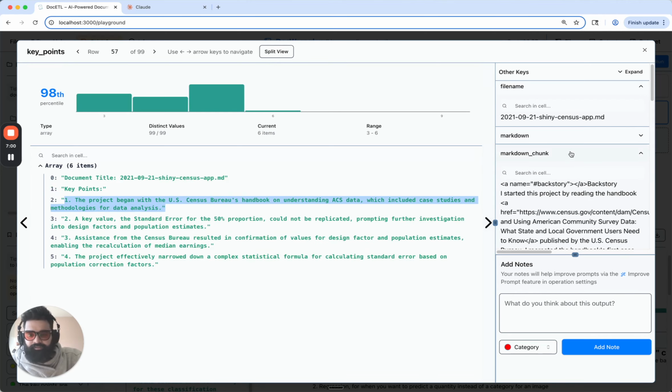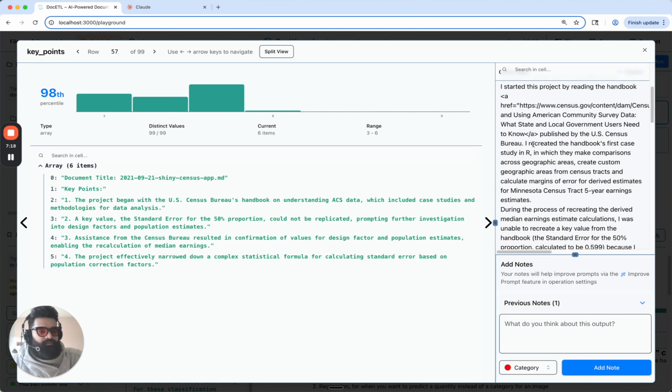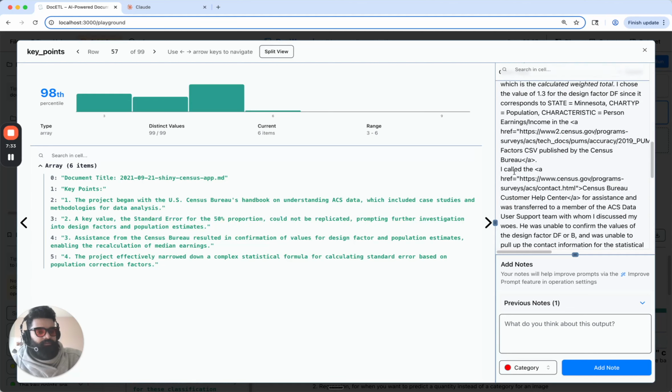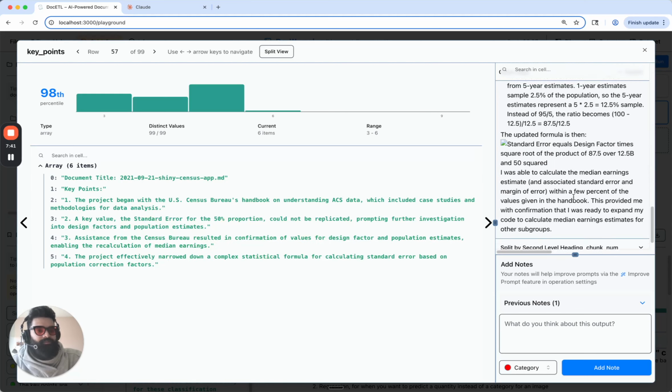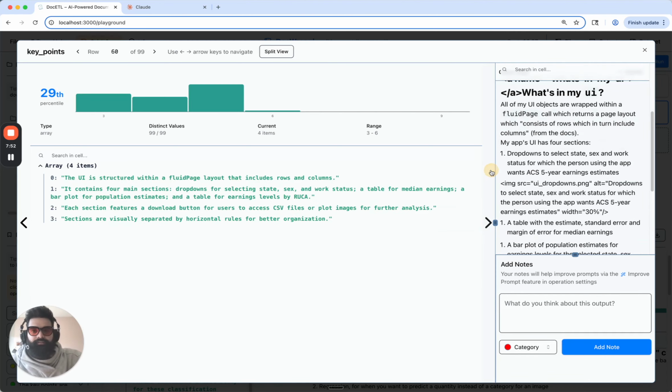Here we go. Here's a completely different one. I'll just make a note that I want document title removed from the LLM prompt. And so let's see. This project began with the handbook. Standard error, 50%, proportion. I called the contact, and this narrowed down a complex statistical formula. So that's cool. Yeah, this was a cool project 4 years ago. I don't really have any other notes on that.